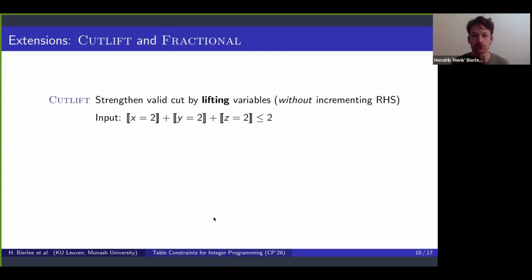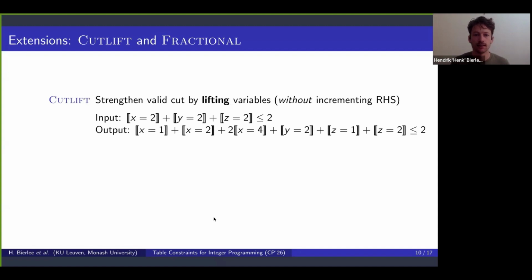So consider this original cut that we have that has 3 variables less or equal to 2. We can strengthen it by adding a bunch more variables to it, as you can see here, while the right-hand side remains 2.